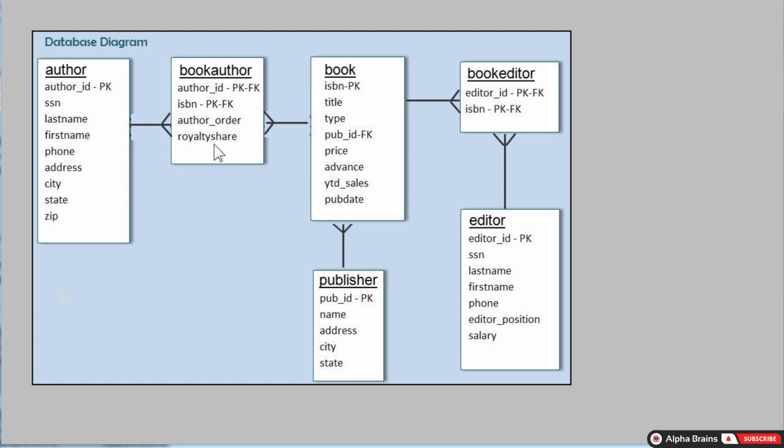The same thing here too with royalty share. It might be a 50-50 arrangement, but if I wrote a book with Bill Gates, you can be assured he'd probably get 99% of the royalties and I'd get 1%. The royalty share is different depending on the relationship between the authors that are on a book. It might not be equal. So we can only capture that as an attribute of this resolution table, of this table that's used to resolve the relationship between author and book.